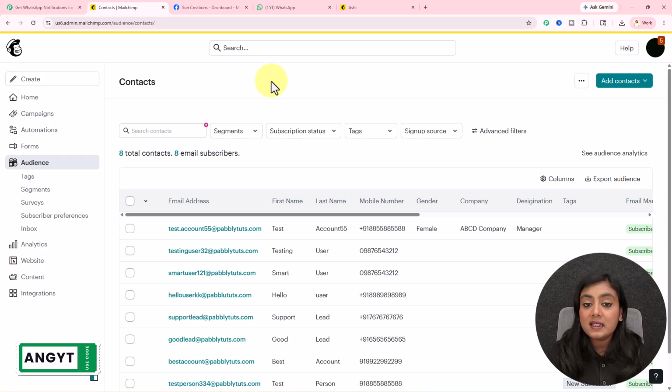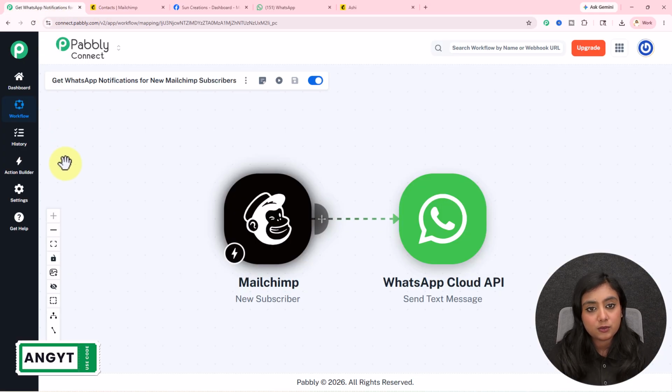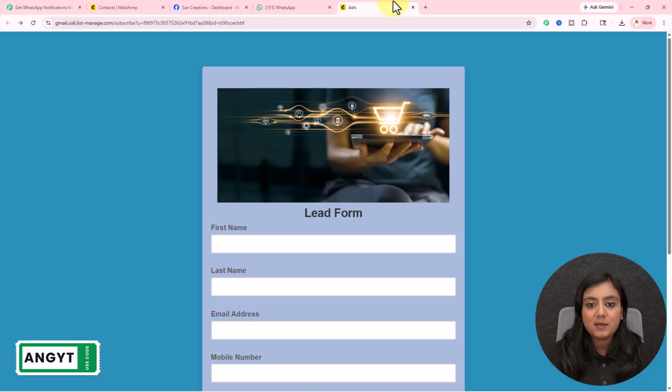Now, sending the WhatsApp message every time a subscriber is added in your email marketing tool is a very time consuming task. So now I have this amazing setup for you. You will receive an instant notification on WhatsApp whenever a new subscriber is added. Let me show you how.